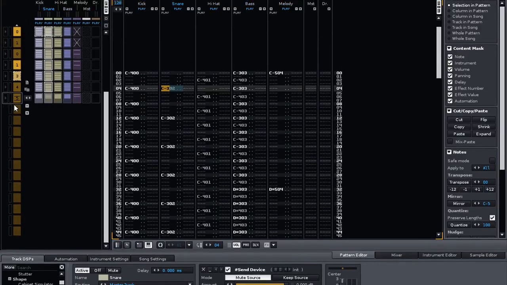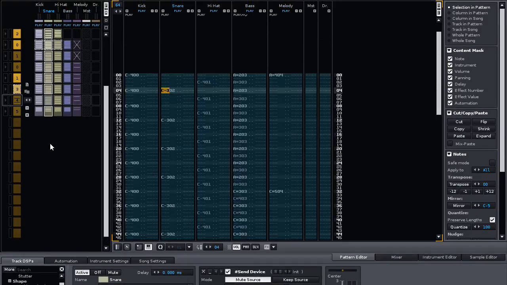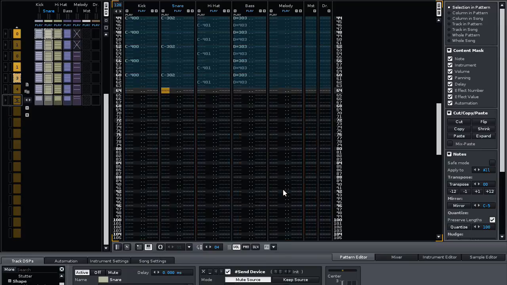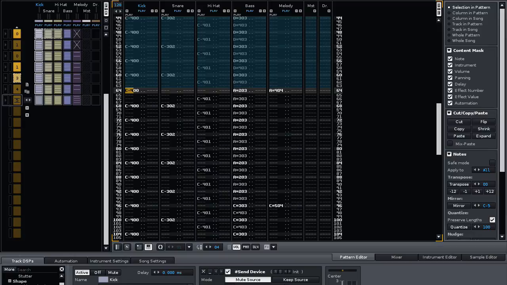Next, go up to pattern 4, press Ctrl A again and Ctrl C. Now go back to pattern 5, press F11, which as you remember takes us halfway down the pattern. Go over to the kick track and press Ctrl V to paste that in.